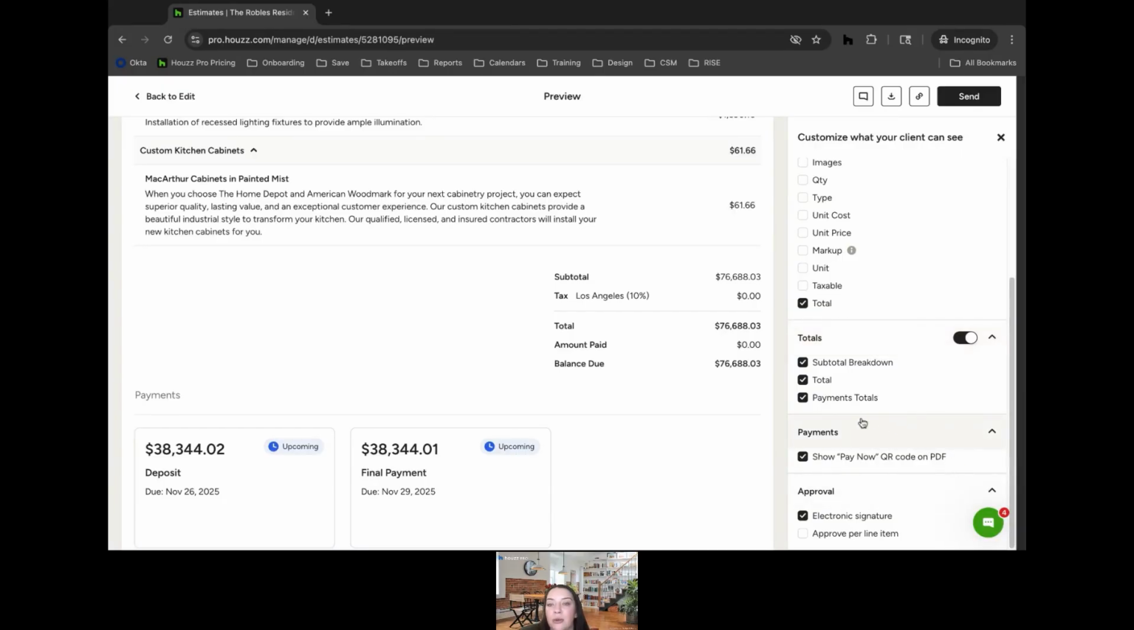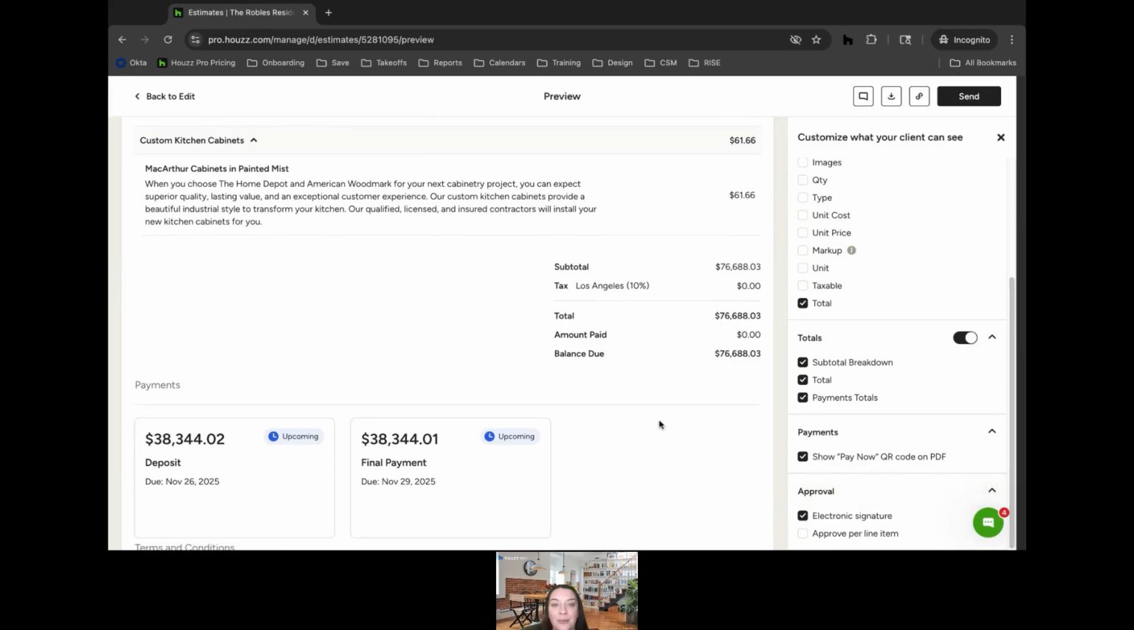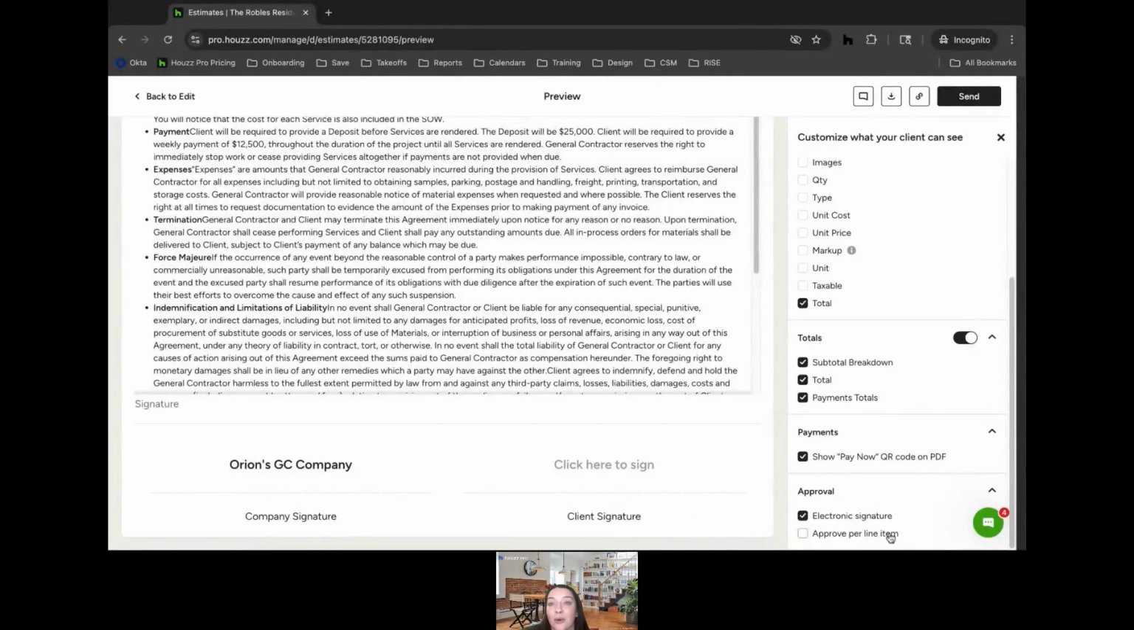This Pay Now QR code on PDF. So if we're downloading that PDF and we don't want the Pay Now QR code, we can turn it off. If we want it because we want the client to pay online, there is a QR code they can scan and make payment seamlessly. And then here's just our approval section. Again, we have that electronic signature. If we want to approve by line item, we have that ability as well.